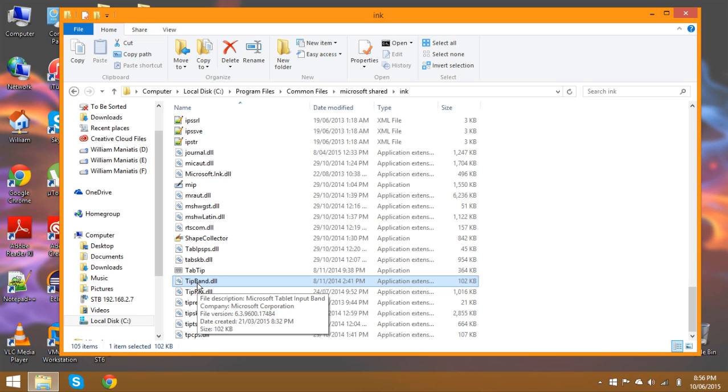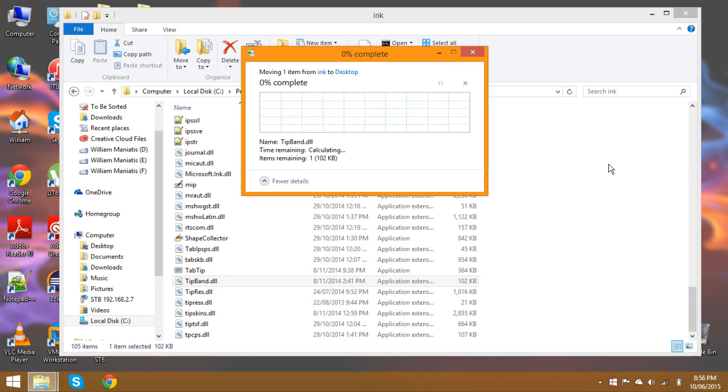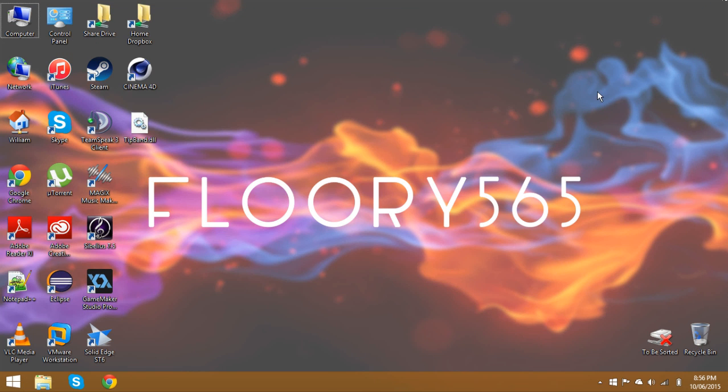It's up to you whether you want to keep a backup of the file, but that's pretty much it. So in this case, I'll just move it to the desktop for now. And then when I reboot, there will be no more annoying touch keyboard toolbar.